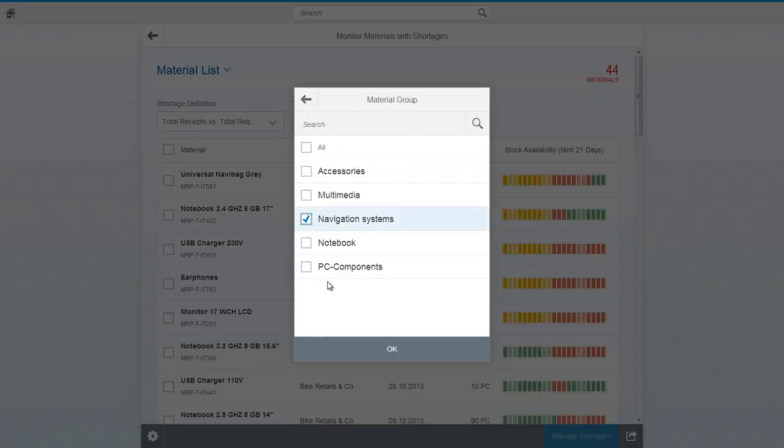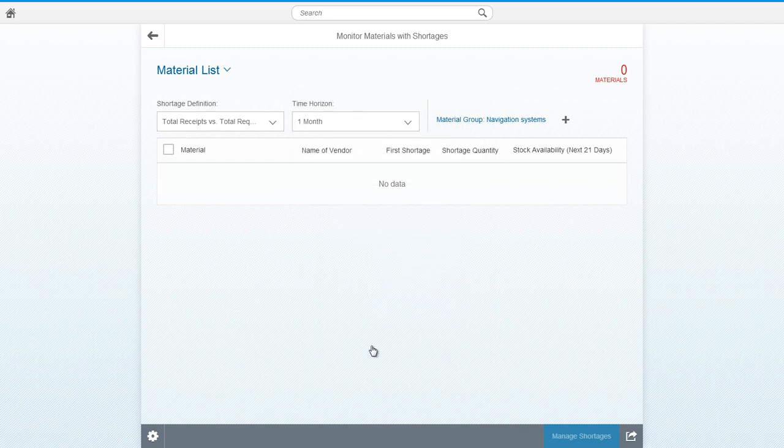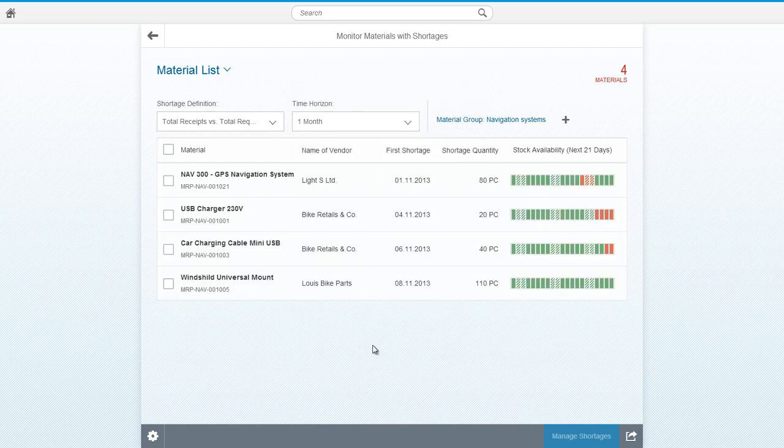So I choose here the navigation system, and I can see which components are in short supply. And I can see here I have 4 different components, of which there are some in the next couple of weeks, these shaded areas being the weekends. In about 2 weeks' time I've got an issue with some of the different suppliers here. So what can I do about this?